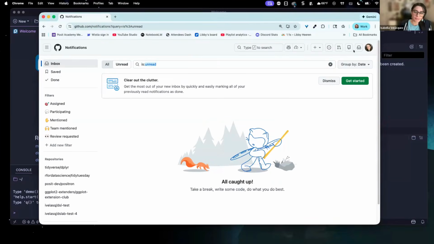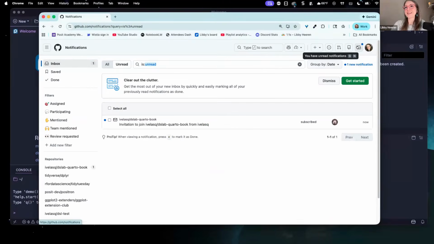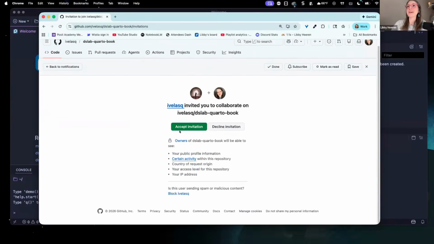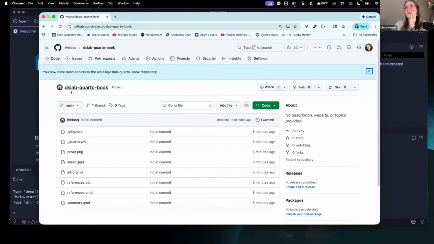Oh, cool. Uh-oh, maybe I didn't click add. Let me check. Let's hold, please. There it is. Oh, yay. Invitation to join DS Lab Quarto book. If you click this, it's going to go away. Don't click that, it's going to say you're done with this message. You have to actually click the message and then accept the invitation. And that's going to make me a collaborator on this repo.